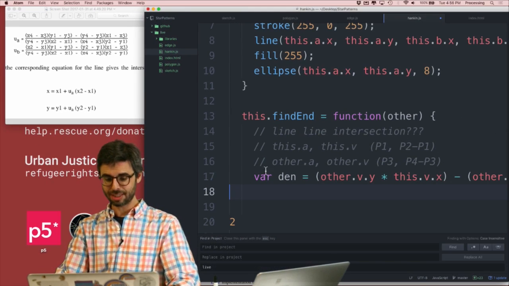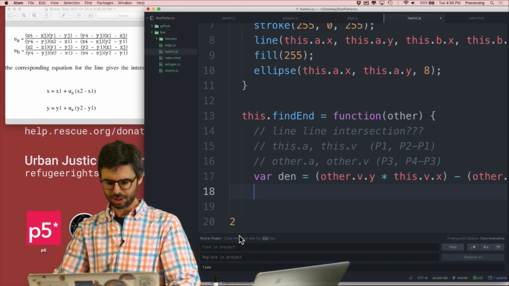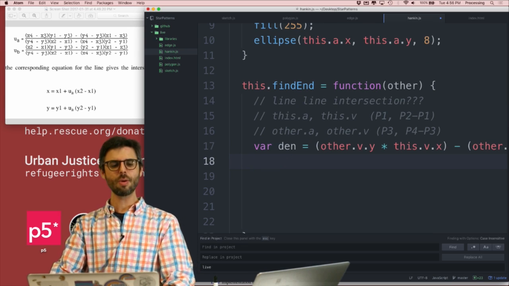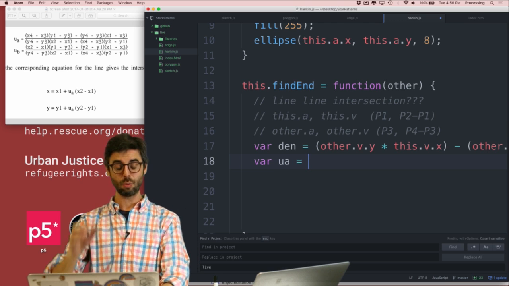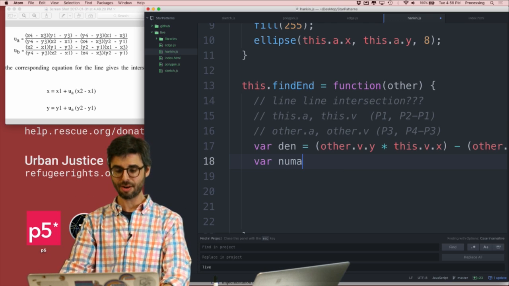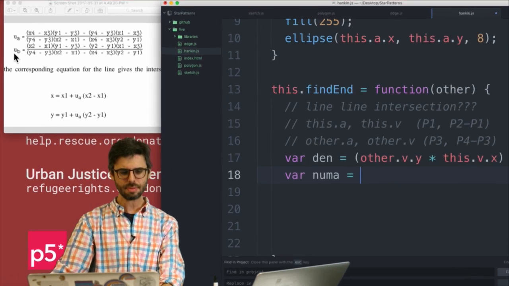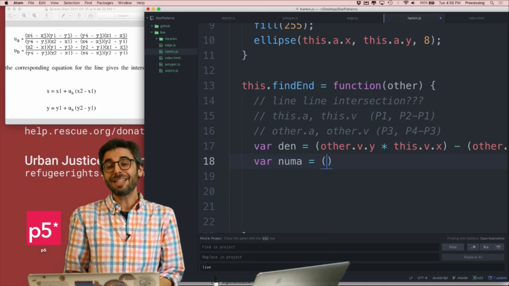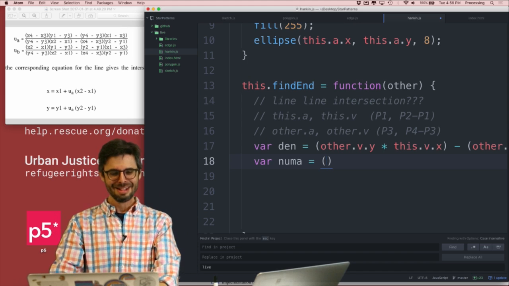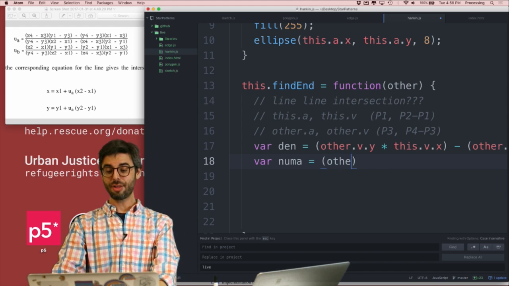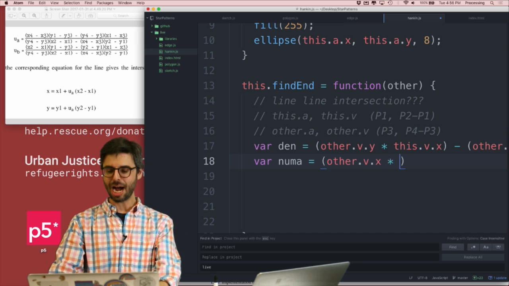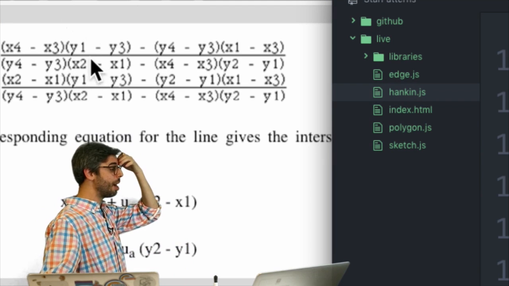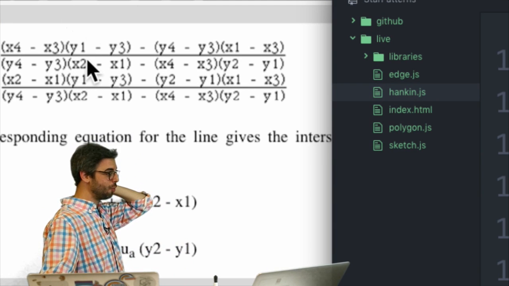Now the numerator. What's this 2 down here for? That's just an extra thing. Okay, the numerator: var ua equals, let's just say numerator a equals x4 minus x3, which is other dot v dot x, times, now this no longer, y1, y3, these are actual points that I need to calculate.